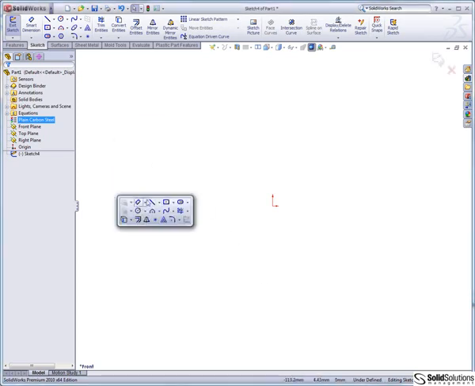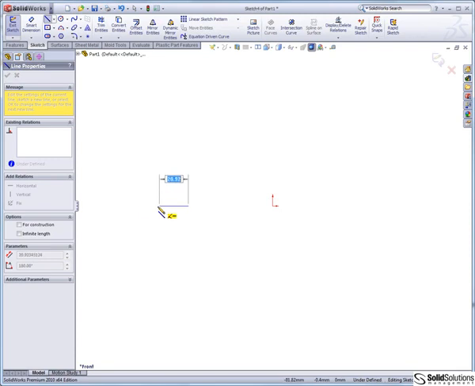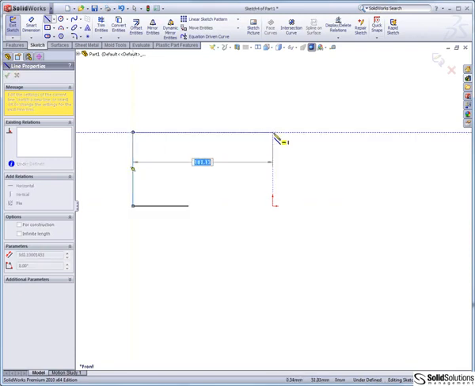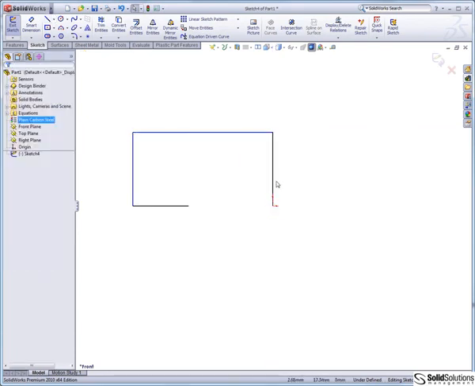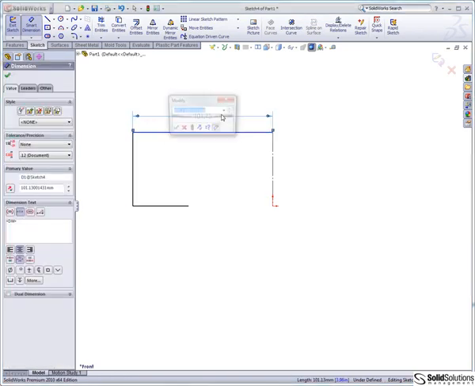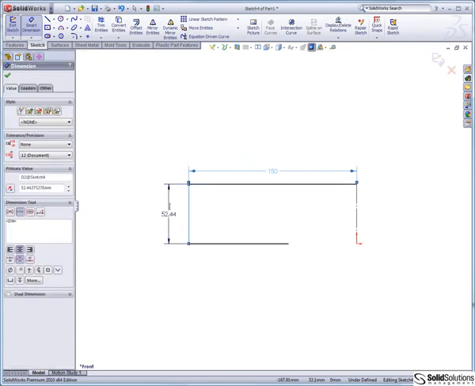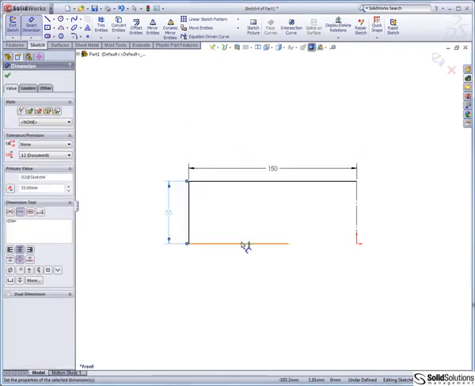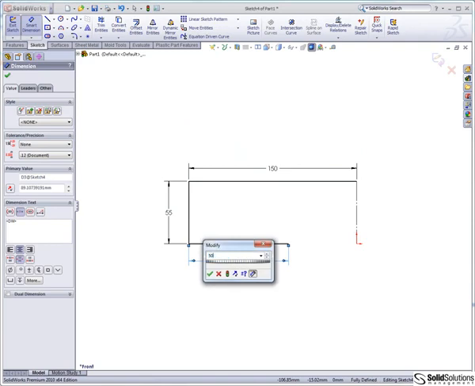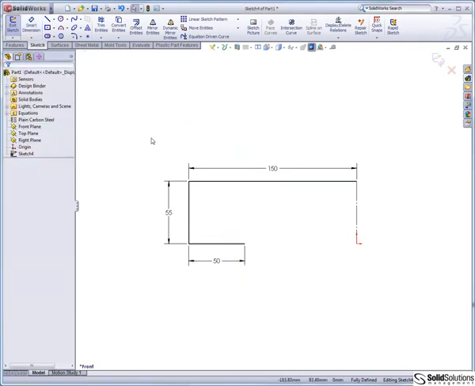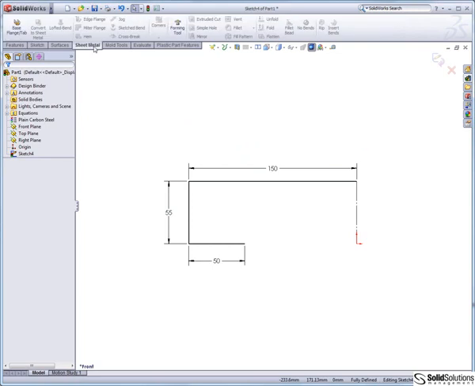The sheet metal tools inside of SolidWorks start off in exactly the same way as any other part. We can just start off by creating some sketch geometry, and I'm just going to do half of the component in this case because we're going to maintain symmetry throughout the whole component. So I'm just going to add some dimensions onto this sketch. Now we're done with the dimensions, we can just go to our sheet metal tools.